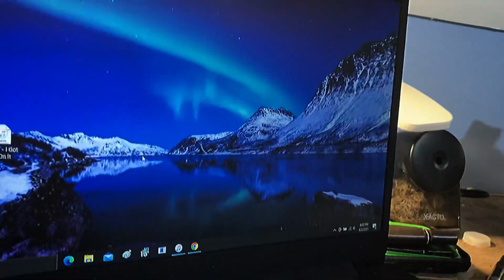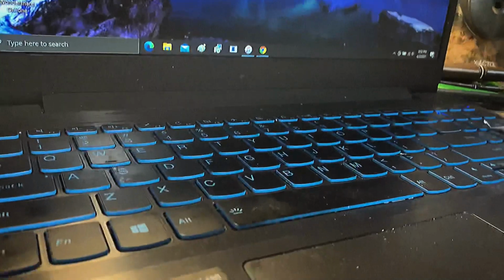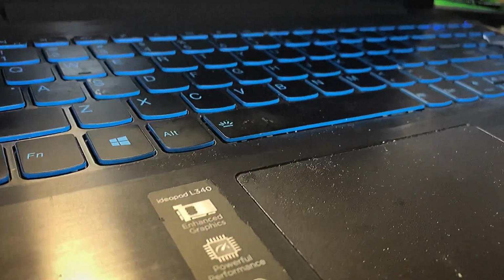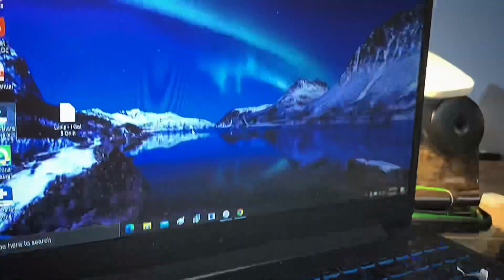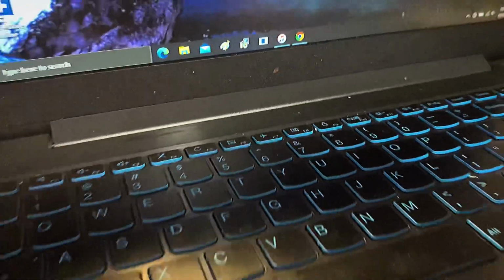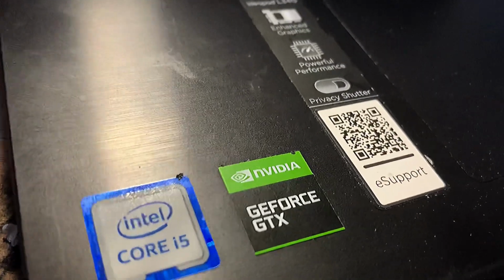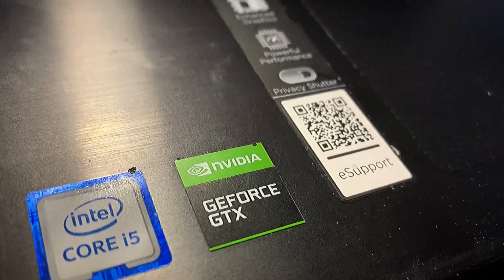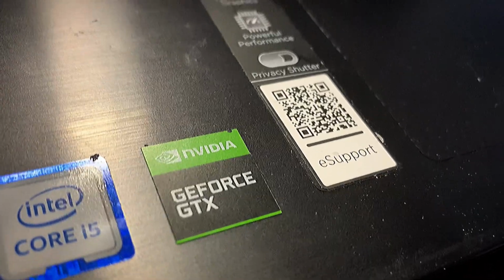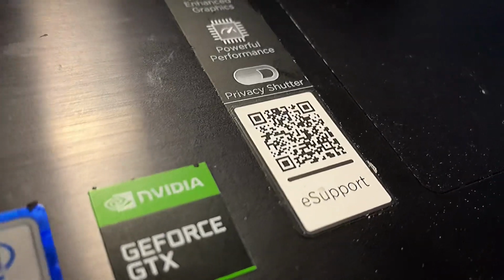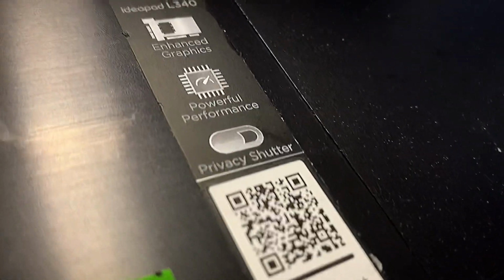This is my Windows 10 IdeaPad laptop. I got it basically last week. I've been using it for a little while now, testing it. Honestly, I'm pretty impressed with the specs of it too. It comes with Intel Core i5 processor, GeForce GTX NVIDIA, and eSupport. It has a privacy shutter, which is up there on the top.